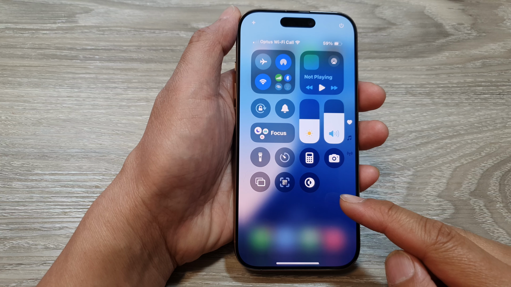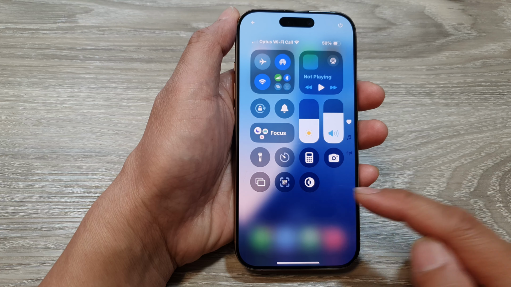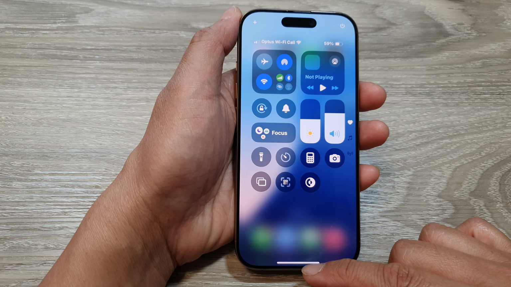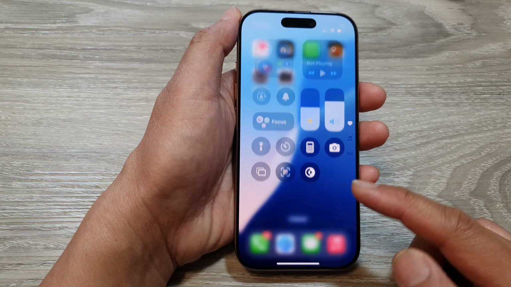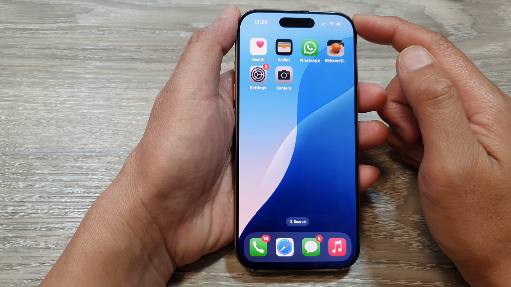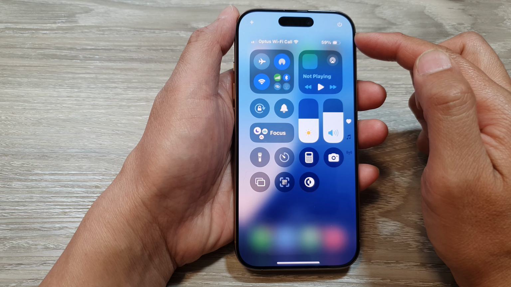How to add or remove the dark mode widget in the control center on the iPhone 16 series. First, let's return back to the home screen by swiping up at the bottom of the screen. And from the home screen, swipe down at the top to open up the control center.